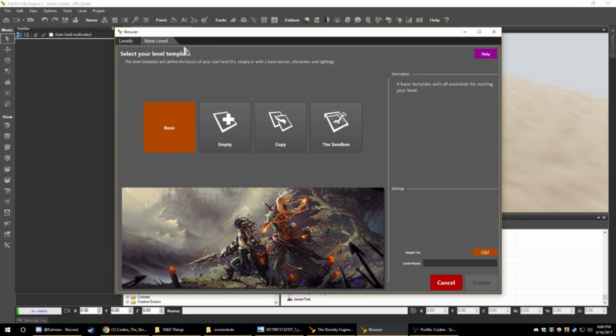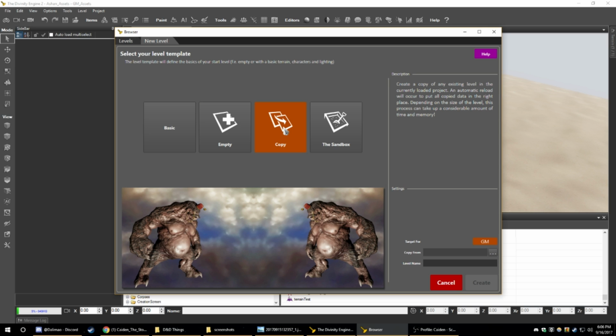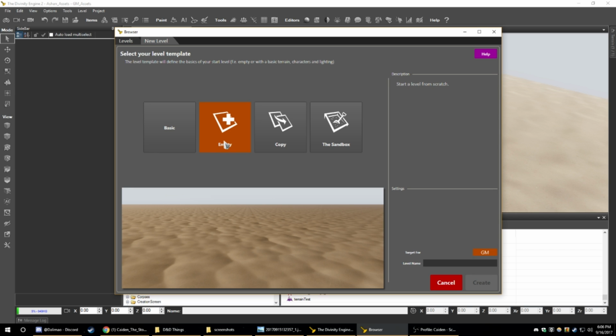When you just start, you're going to have this option to choose what sort of level you want. You can either do basic or empty. Copying allows you to choose an asset that's already been created. But for now, we're just going to do an empty one. I do need to make a new village, so we'll just call it village small. Great.